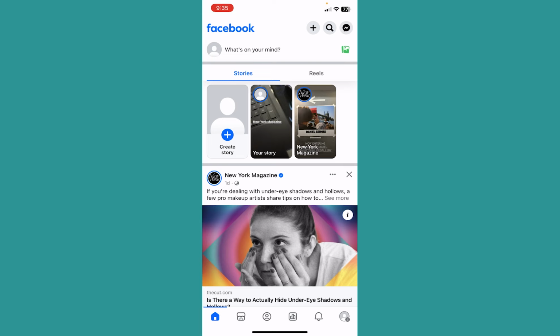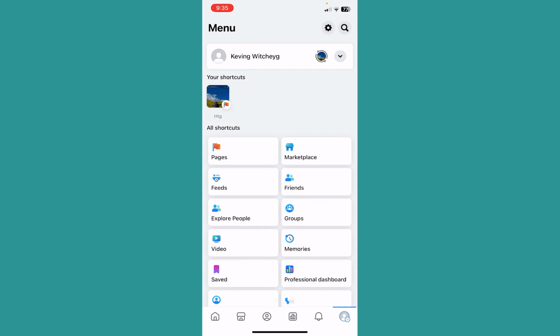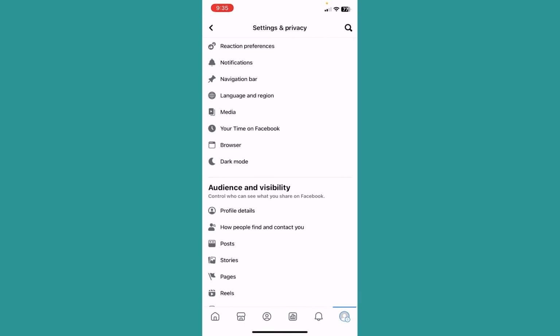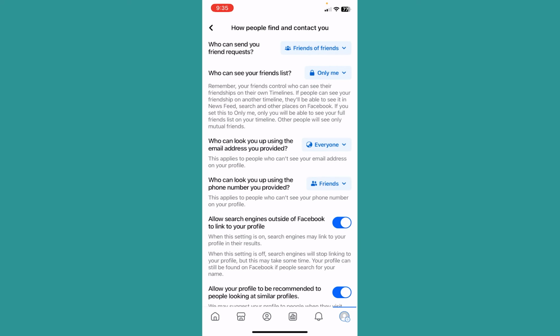What you want to do is click on your profile picture or the menu icon at the bottom right of your screen. From over here, you want to click on the setting icon at the top right. From inside settings, scroll a bit down until you see this option called How People Find and Contact You. Click on it. From over here, the first option says Who Can Send You Friend Requests.